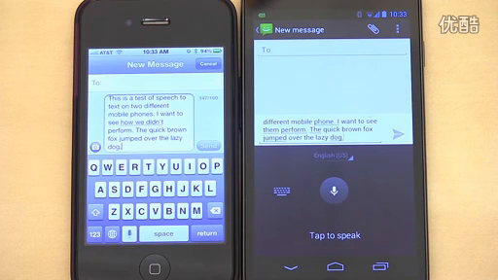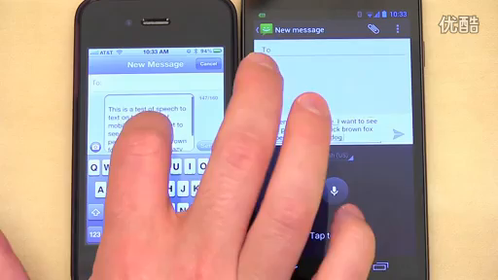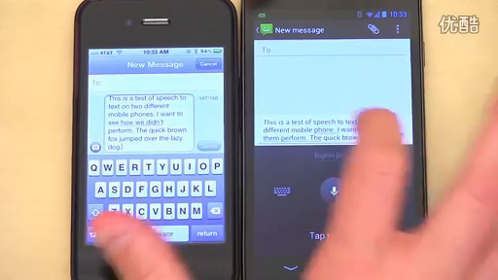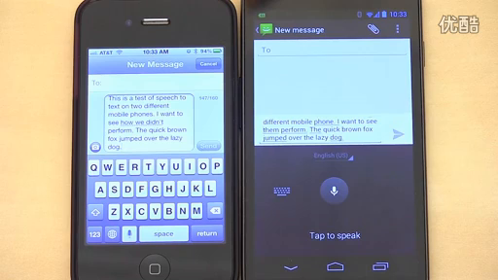Alright, so we can see how things work. Pretty accurate here on the iOS side, and pretty accurate here as well. A few mistakes on the Android side. Difference is though, you can see that the Android device is actually doing it in real time. As I was talking, it was showing up here. On iOS, you have to go ahead and hit done. But that's not the only differences that we've got here.